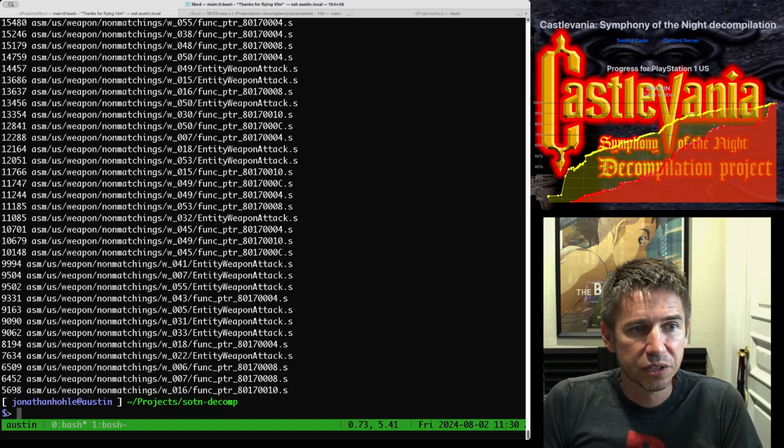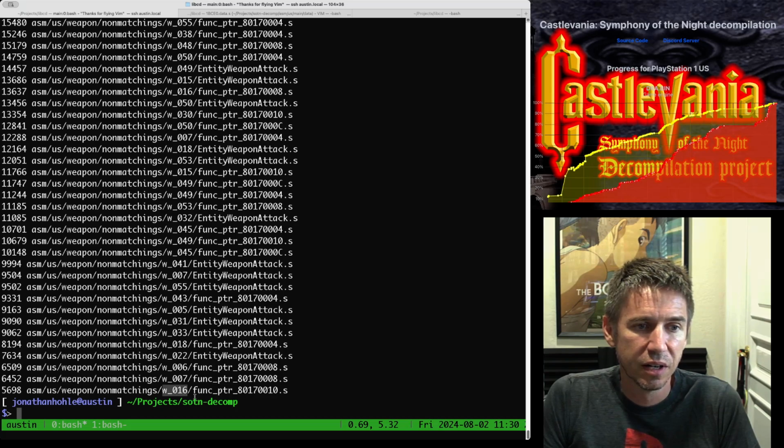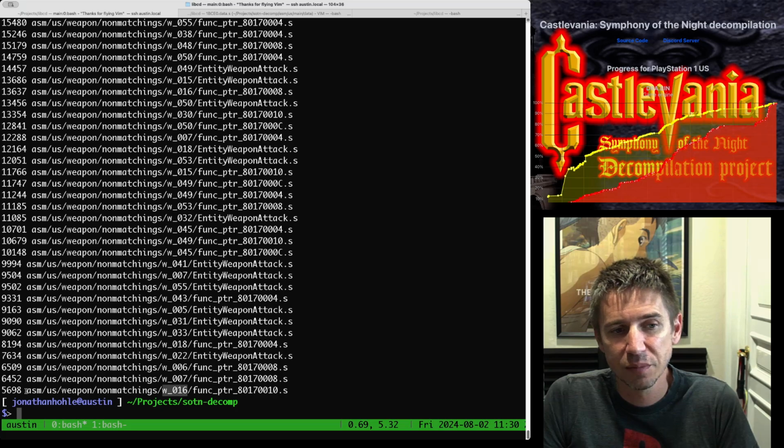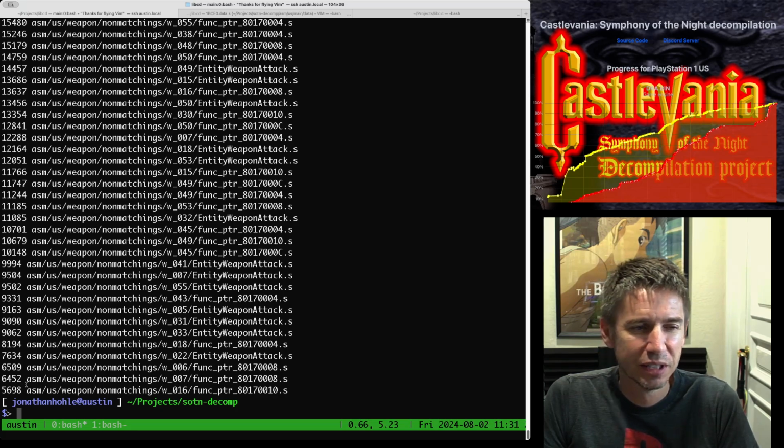So we have a bunch of assembly files based on their size. Yesterday we did a weapon 15 file. This is a weapon 16 version based on the size, and from what I remember from yesterday, I'm guessing that's very similar and probably something we could do, but it's a little too similar. I'd like to move on to something different.